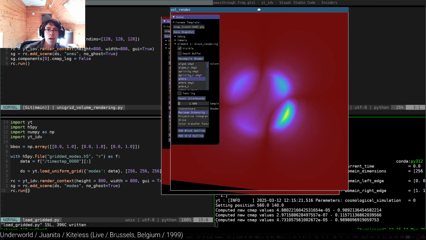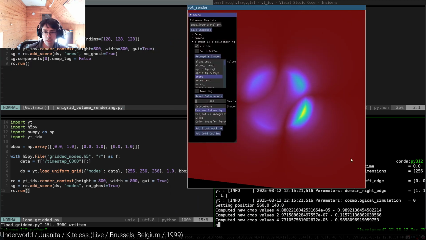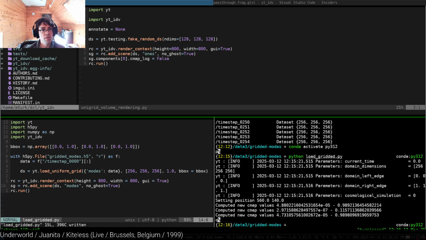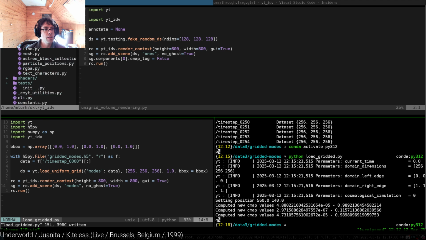Okay, let's close this down. Now the next thing we want to do is I want to make it so that it's straightforward to cycle the data sets. Now, this gets done with scene data.